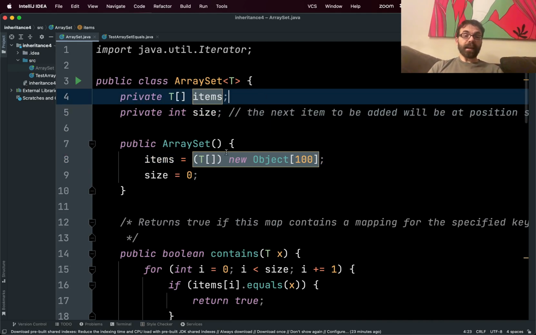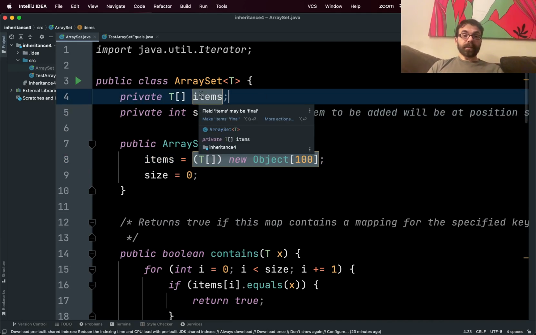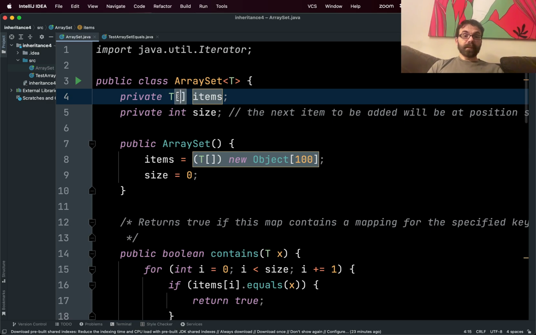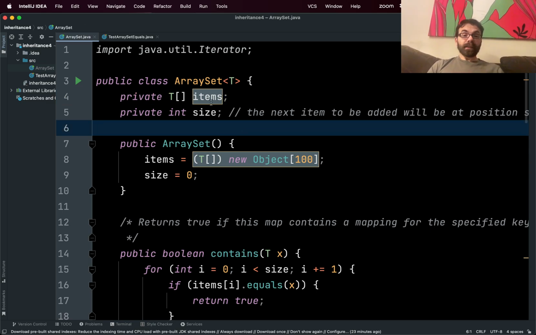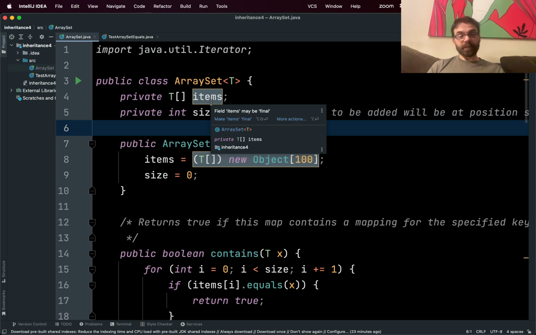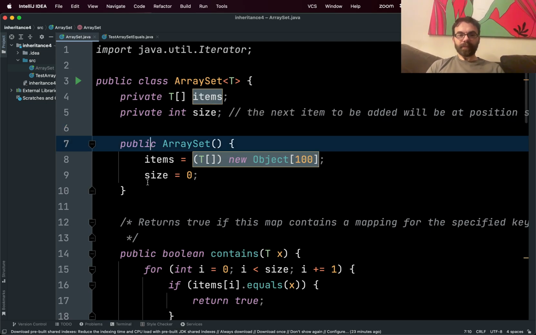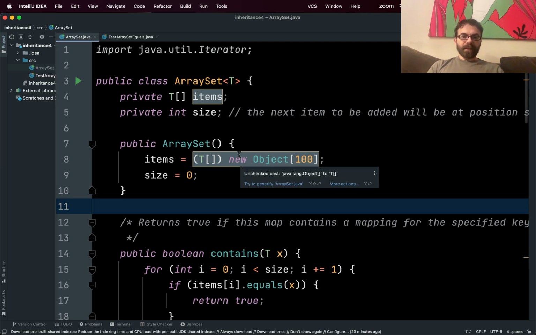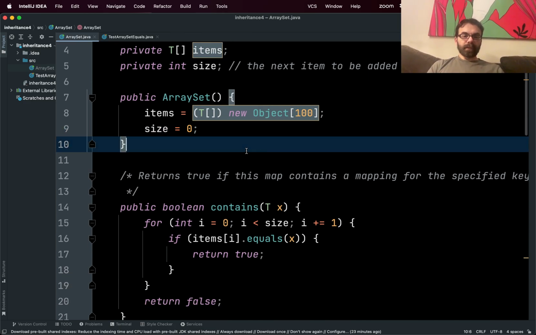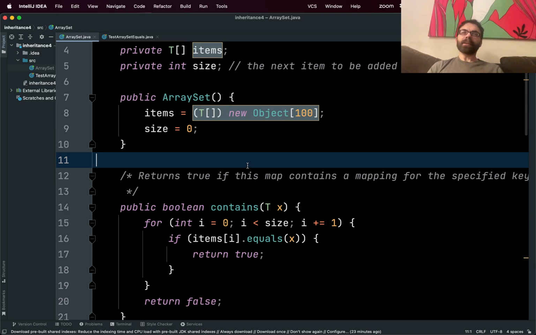So what does an array set have? It has an array of items, and they're of type T. You'll notice that Java is giving me this warning. The warning is, well, actually this one's just saying you can make this final. Okay, I haven't taught you what final is, so I'm going to ignore that one. This one right here, this says unchecked cast. Object T, that's just something we're stuck with anytime we want to create a generic array.